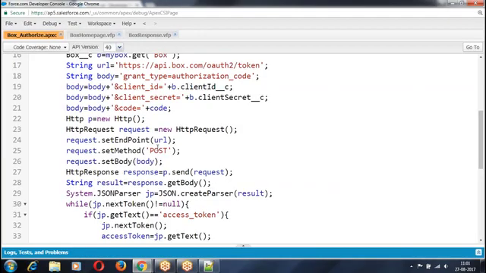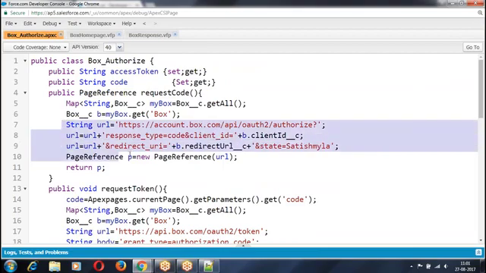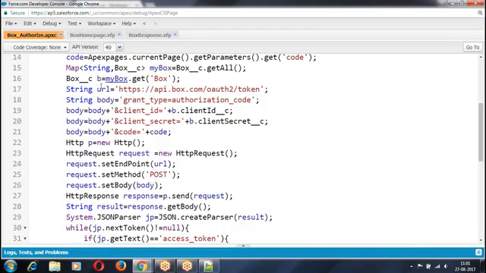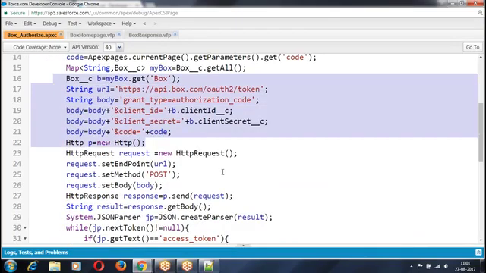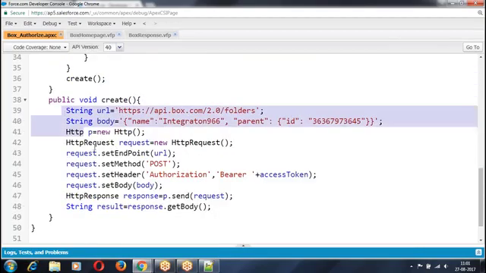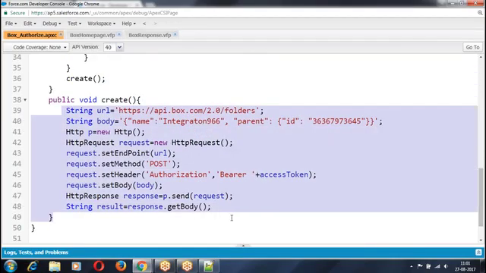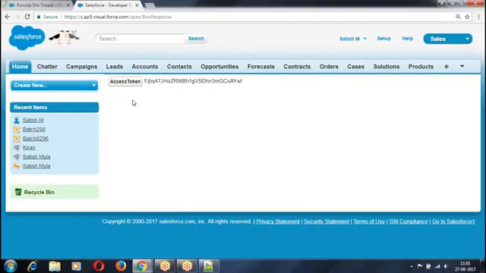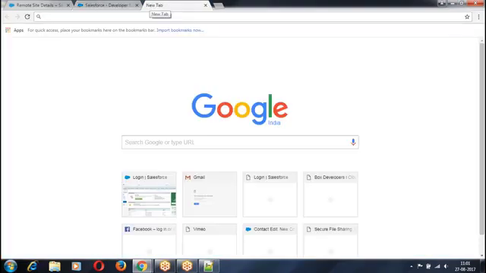What is the format I followed? First request for the code, then using the code request for the access token, then using the access token, I perform the action. So in total how many steps are involved? Three steps. First step, request the code. Second step, request the token. Third step, perform the action. Let me do the same example with LinkedIn. I'll try to integrate with LinkedIn.